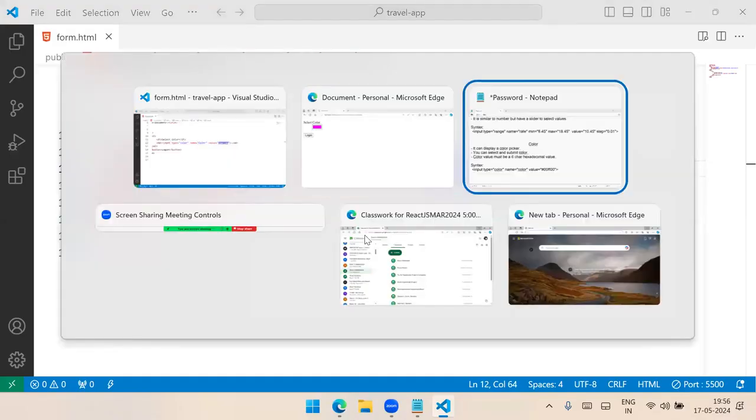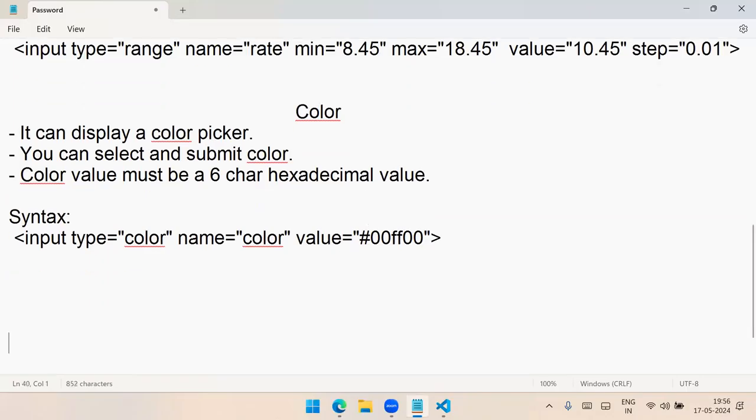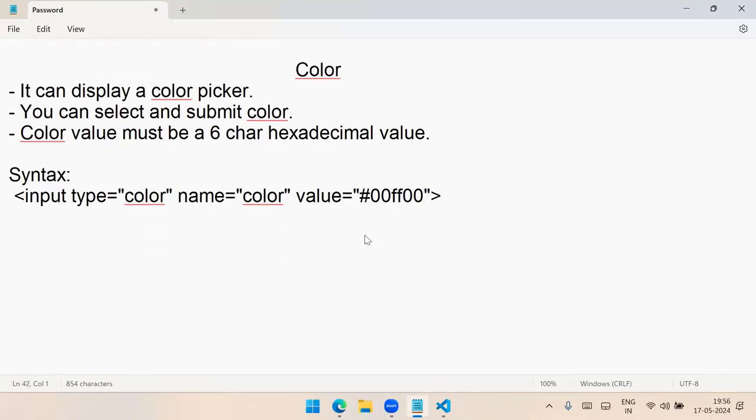That's a simple one. We have a color. These are all simple things. Password, color, and number, range. Because already we learned text box, here a few changes will be there. Another important one in the form elements, you have email.